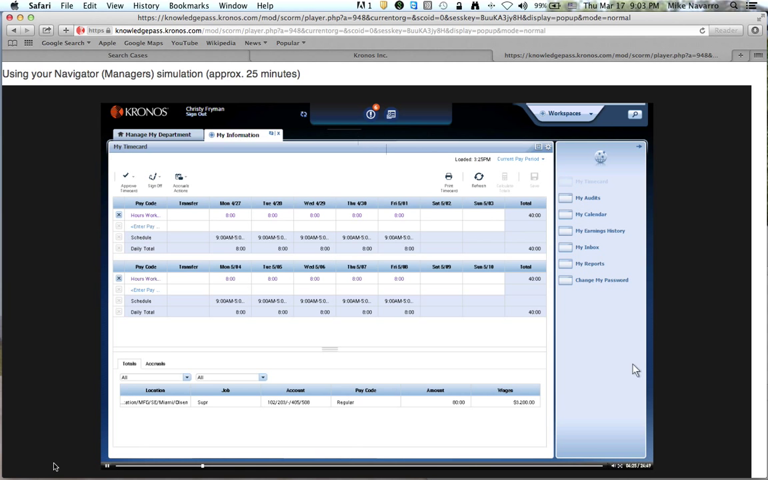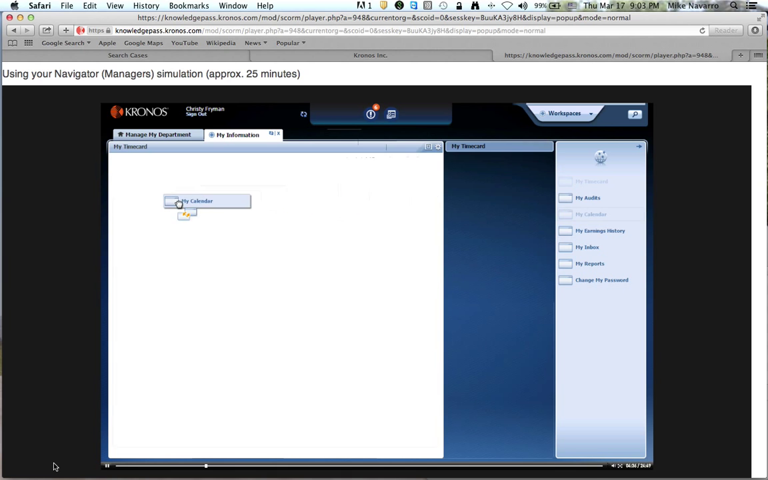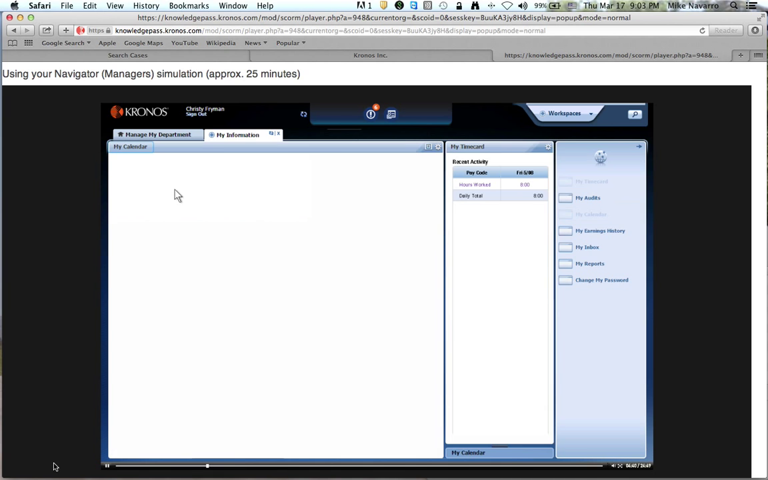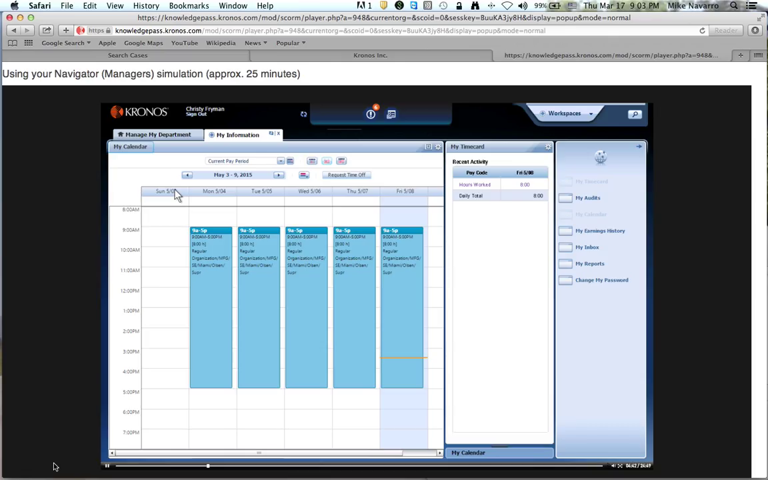Now, the other way to open a widget is to drag it out to the workspace. For example, I'm going to now drag the My Calendar widget out and release it over the My Time Card widget. And what just happened? Because I released it over My Time Card, it took the place of My Time Card in the navigator layout. My Time Card got pushed over to the side into a much smaller view.